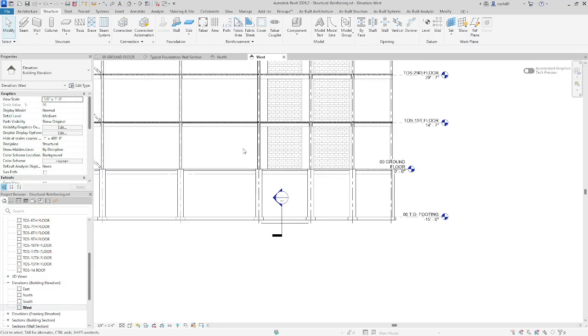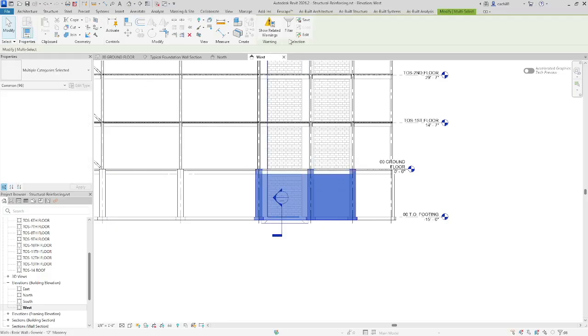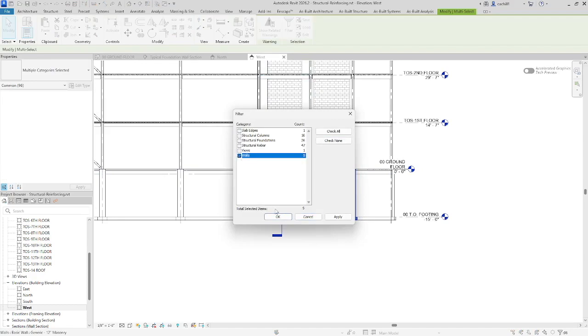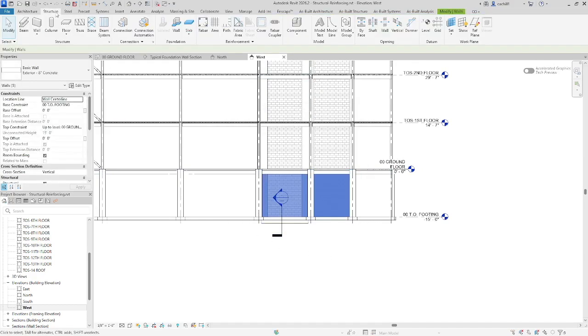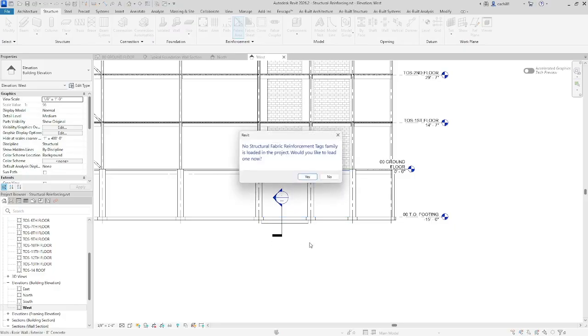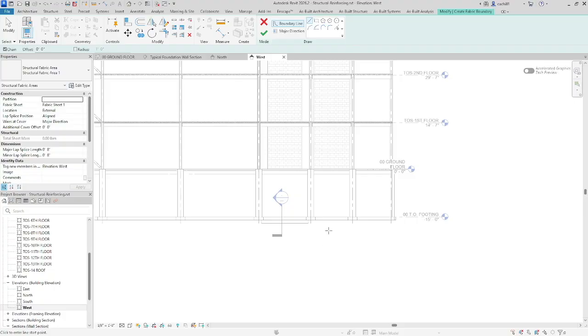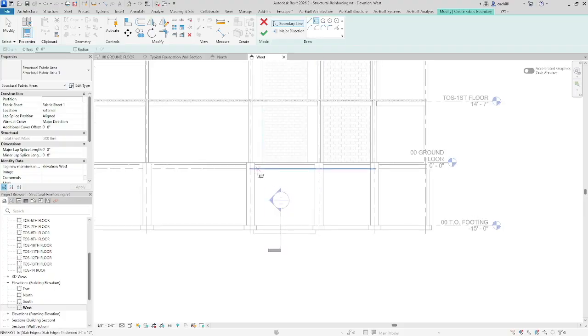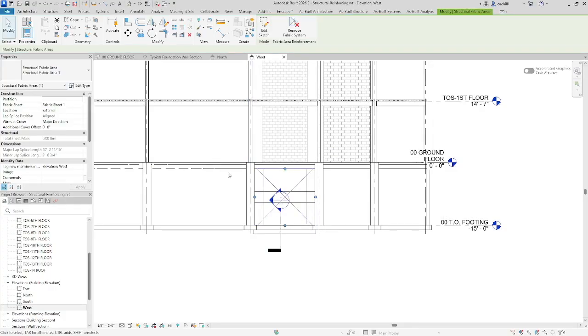Open Elevations Building Elevation West view. Zoom into the lower right corner of the building and select the wall. In the Modify Walls tab reinforcement panel, click Fabric Area. If prompted, do not load the structural fabric reinforcement symbol or tags by clicking No. Use the rectangle draw tool to draw the boundary. Select all of the checkboxes so that the ending edges are set up. Click Finish Edit Mode. The fabric sheets display.